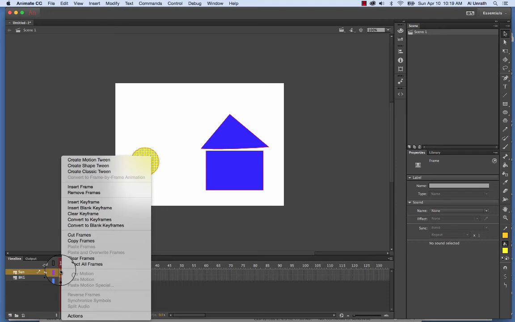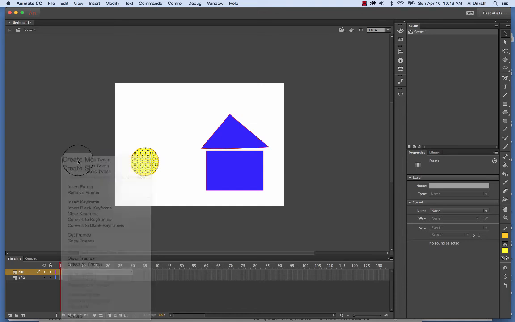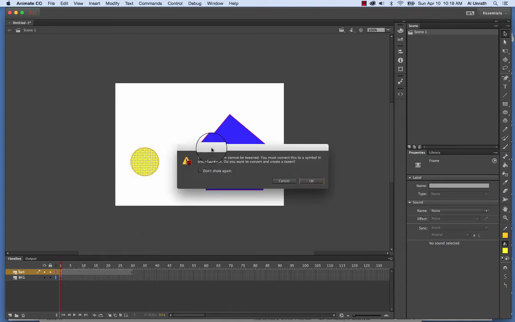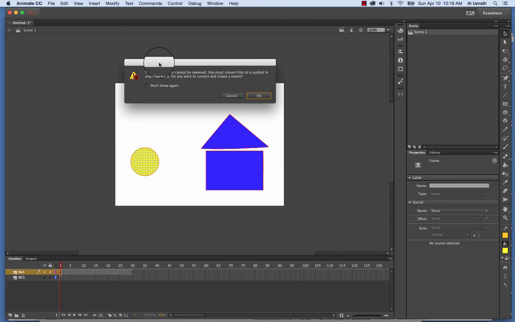If I'm on a PC, I just right click. So I'm going to go up to Create Motion Tween. It's going to tell me right away that I can't do a Motion Tween because this is not a symbol. Would you like to do it for me?